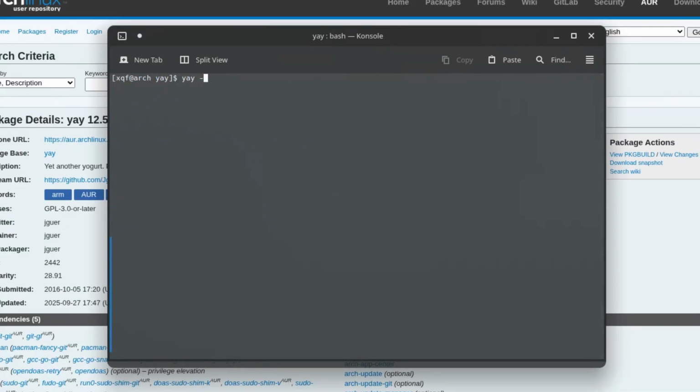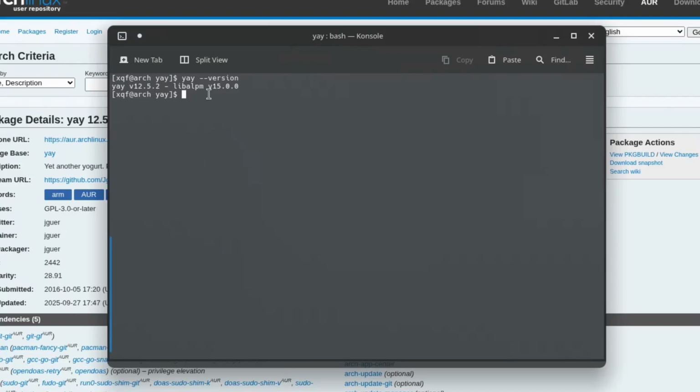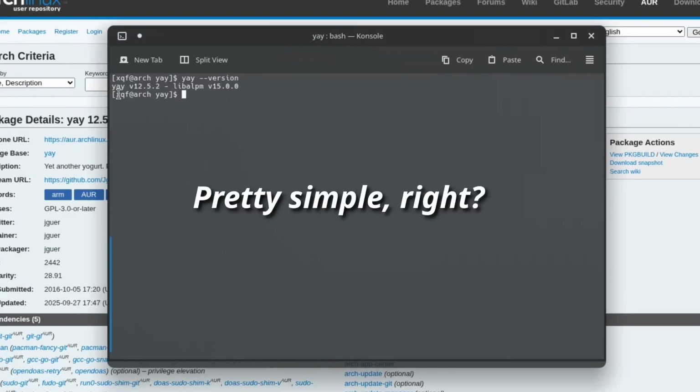Now that Yay is installed, let me show you a few basic commands. With this command you can search for packages. Install a package. Update everything, including AUR packages. Pretty simple, right?